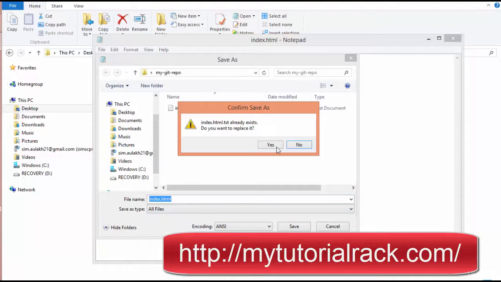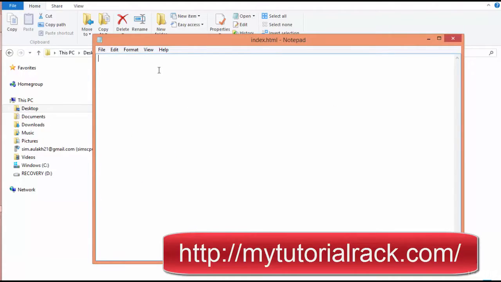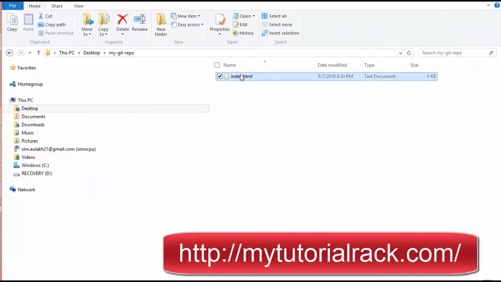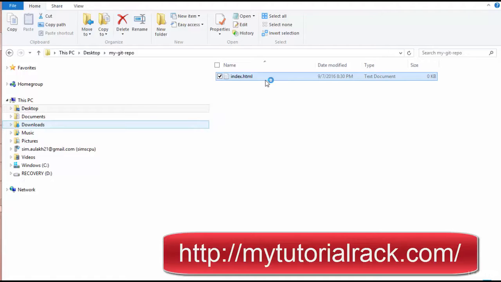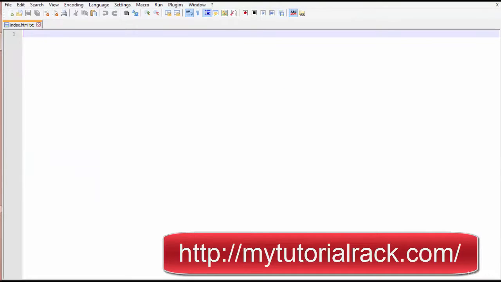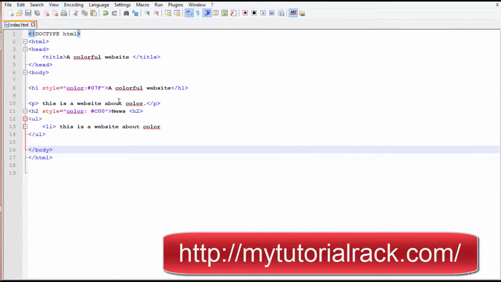Then save it. You want to replace it? Yes. So now I'm going to put some content in this index.html. I have just typed down all the index.html file content. So this is what my index.html looks like.